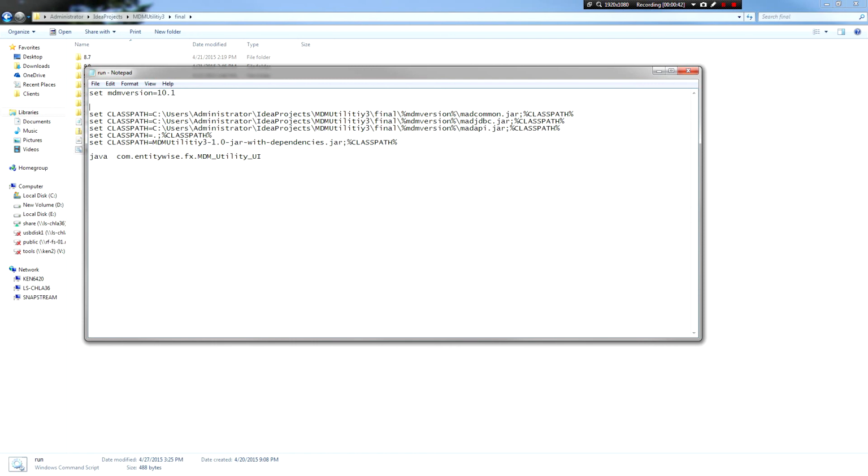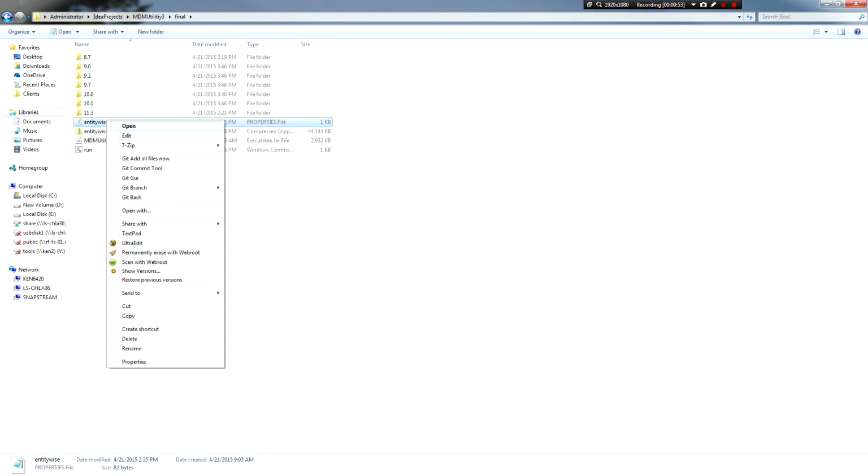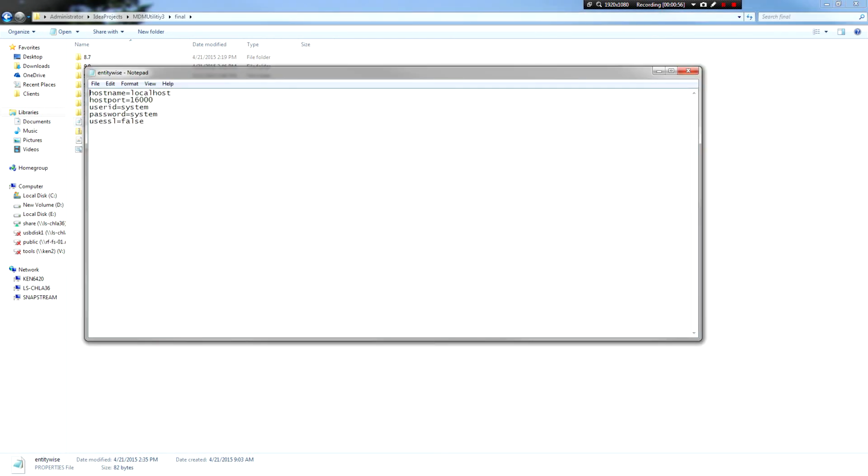So to actually use a different version, all you need to do is replace this with the appropriate directory version that you're using. In addition, there's an entity-wise property file. This property file is used to initiate the startup of the app, and that's where the connection tab gets its initial connection coordinates from. So in this case, you have a host name of localhost, host port of 16,000, and you can see user ID, password, and whether it's going to use SSL or not. Once the utility is started, you can change it. So this is just a way to bootstrap it if you want to always connect to the same thing.